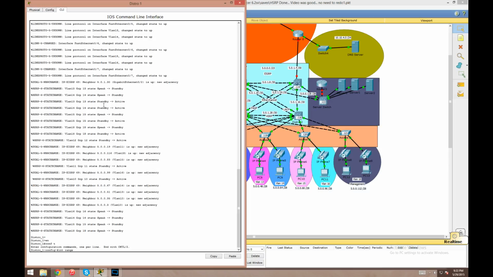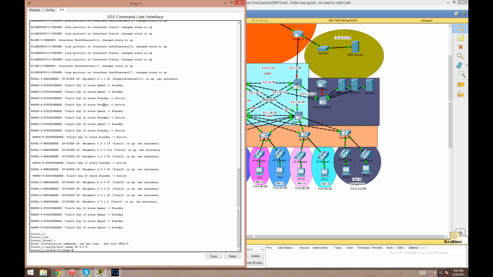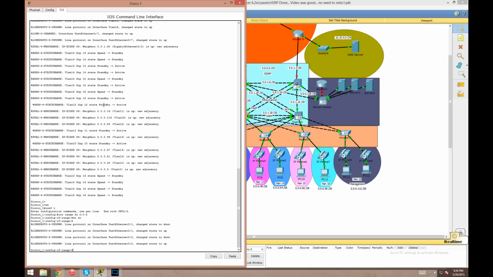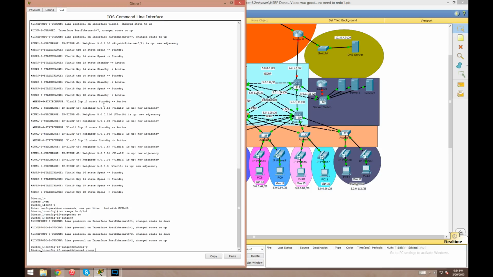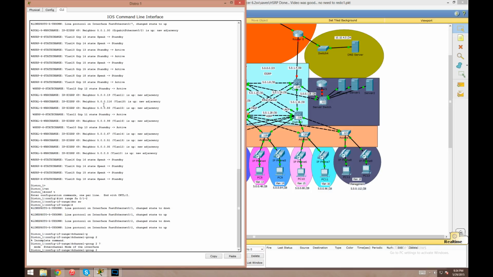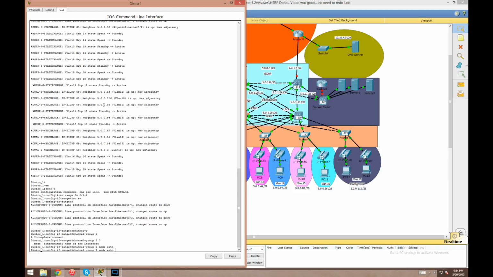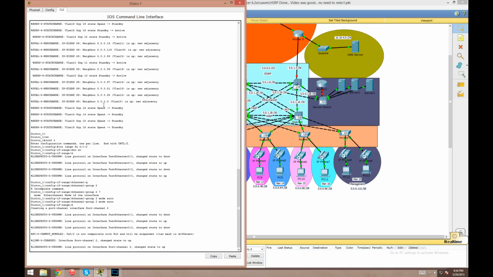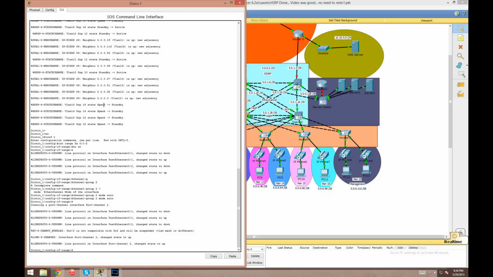So interface range FastEthernet 0/1 through 2, no switchport, and channel-group 2. This doesn't have to be the same channel group number, but I'm just keeping it uniform. And we're going to use mode auto. Not compatible, will be suspended. VLAN mask is different. Okay, what do we got?